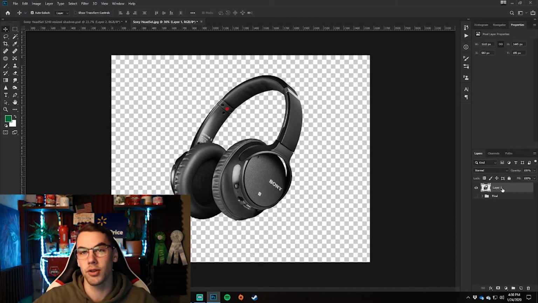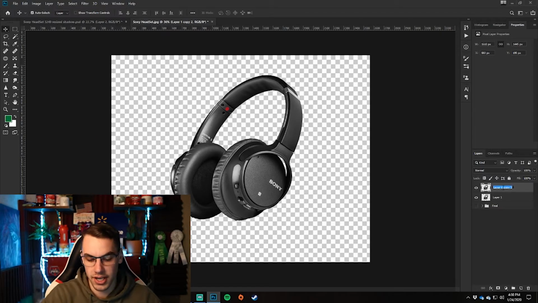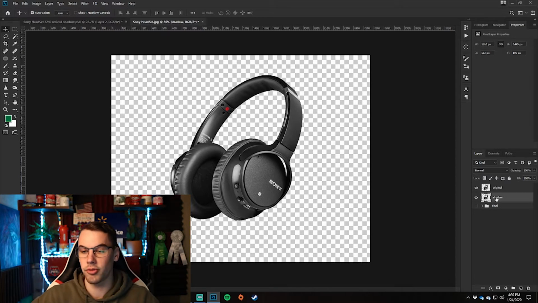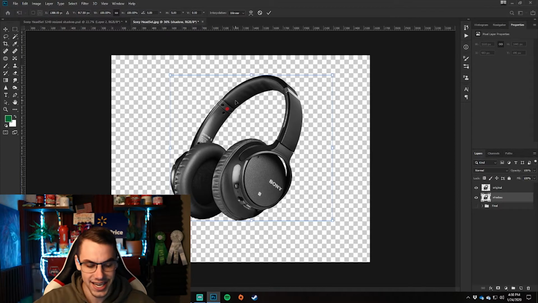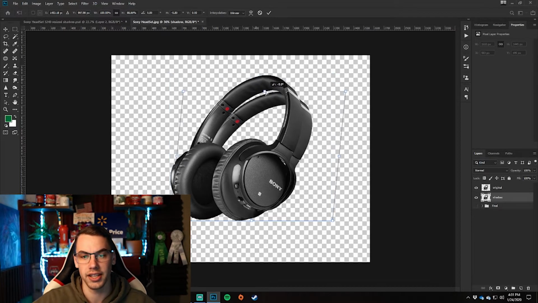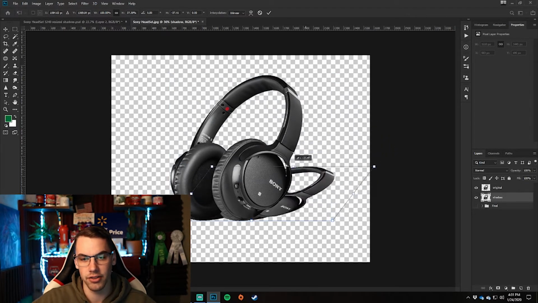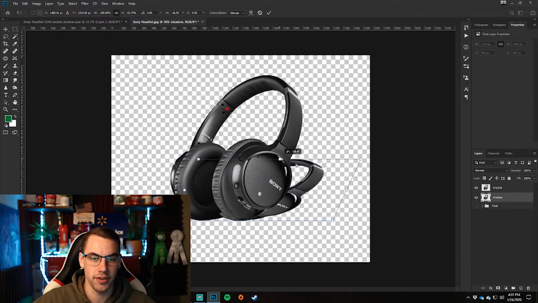The first thing you're going to want to do is duplicate this layer. You can name this one original, because that layer is not going to be touched, and we're going to name the bottom layer shadow. This will be your shadow layer. The first thing you have to do: Control or Command T, and then on the top center point, hold Command or Control, click on that point, and drag down to where you think the shadow would be from the light source.